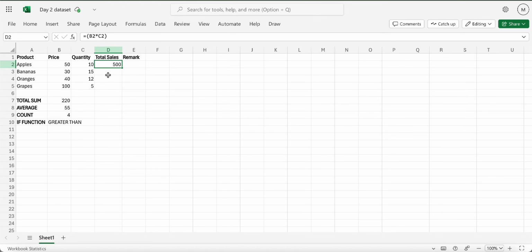You can also do that for the second item, which is banana. So equals, banana is B3, that's the price for banana, B3 times C3. When we click enter, it gives us 450. So just imagine we have hundreds of values, or maybe 100 rows. After grape we have mango, we have tomato, and we have dozens of other stuff here. We can't be doing it one after the other.